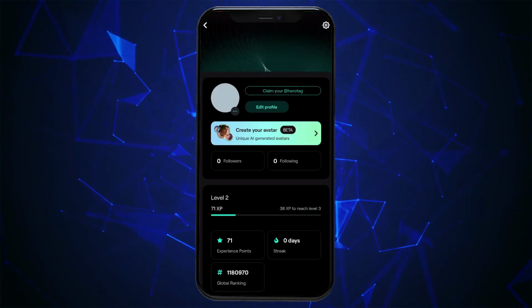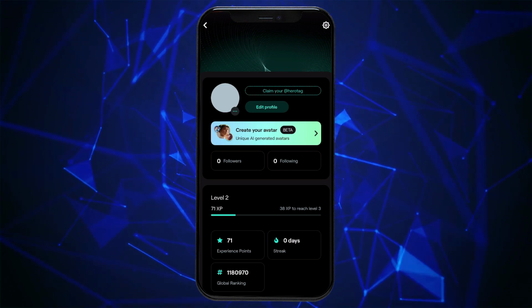Once you've made the selection, tap on Done at the top right corner, and you will be able to change your profile picture on XPortal. So, that's how easy it is.